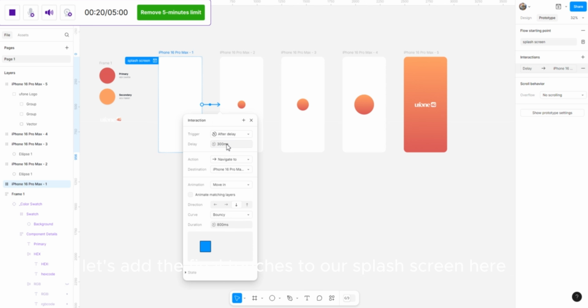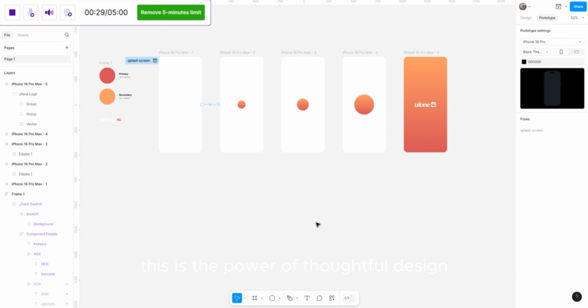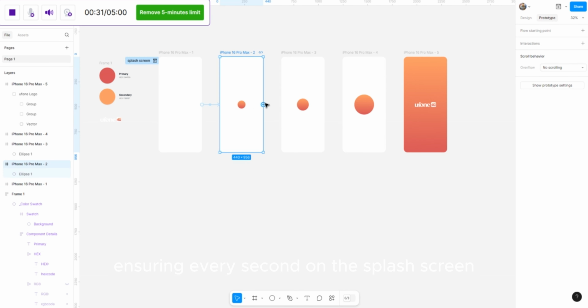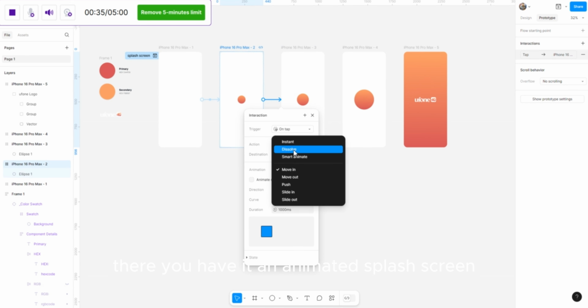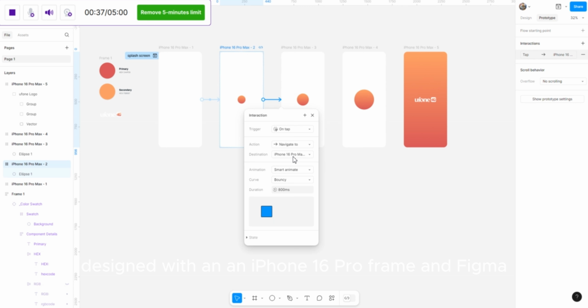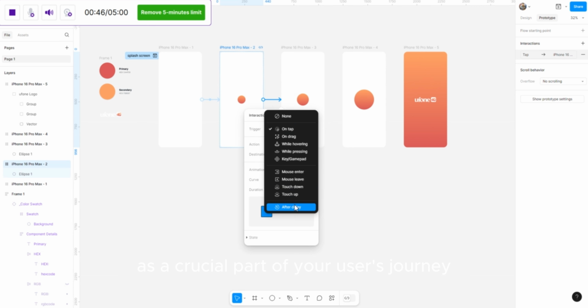Let's add the final touches to our splash screen here. Notice how the animations are smooth and how each element contributes to a cohesive look. This is the power of thoughtful design, ensuring every second on the splash screen builds anticipation and excitement for what's coming next. There you have it, an animated splash screen designed within an iPhone 16 Pro frame in Figma. This tutorial covered not just how to create something stunning, but also how to think about splash screens as a crucial part of your user's journey.